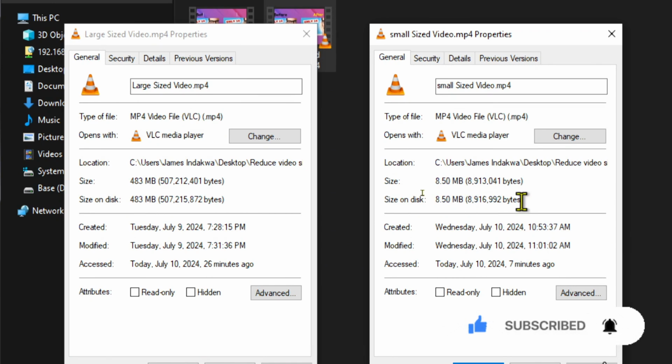Handbrake. It's a software that is available for Windows and Mac, and even I think for Linux. I put the link in the description below, and you can see the difference that it makes. And let's see the videos and see the qualities.